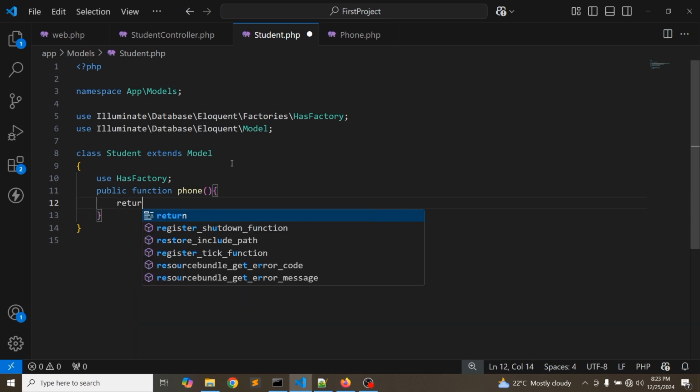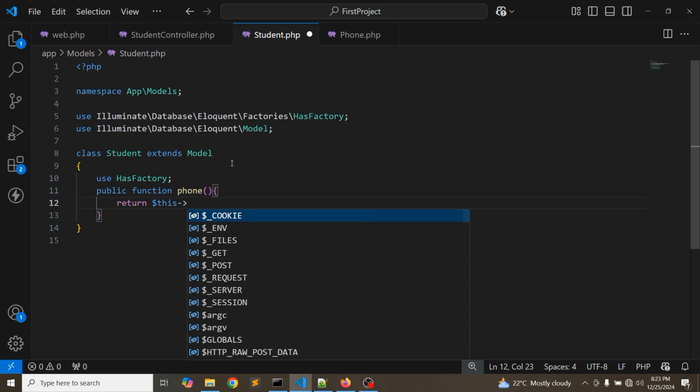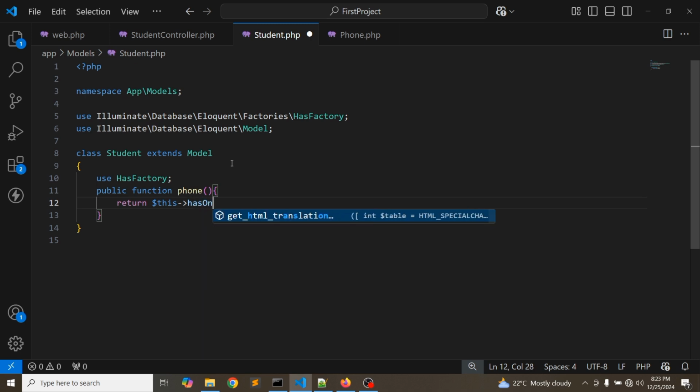So simply write return hasOne, meaning here for every student there may be only one phone number. So simply write hasOne, and here write App\Models\Phone. Okay, so the relation is done.